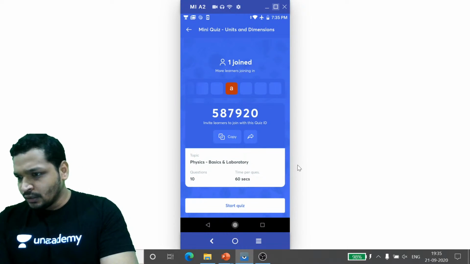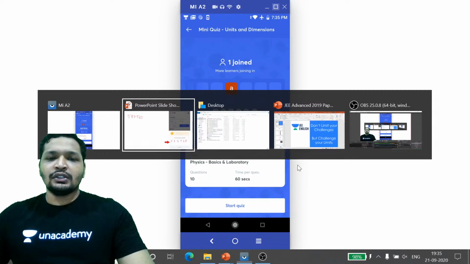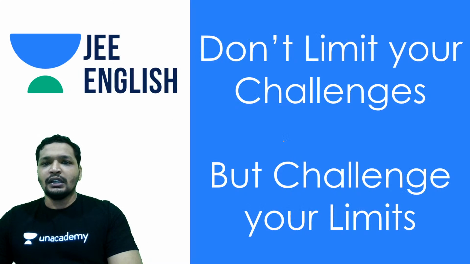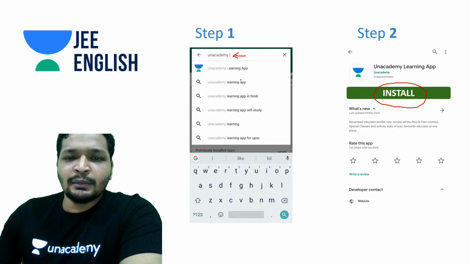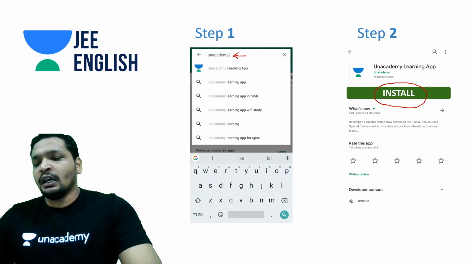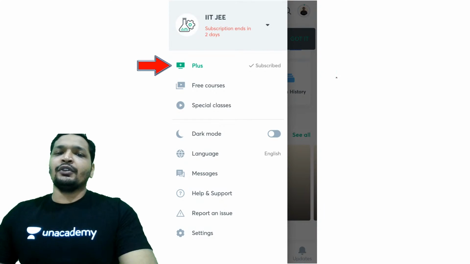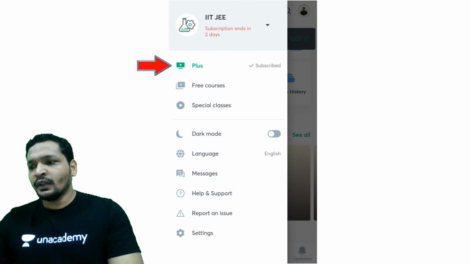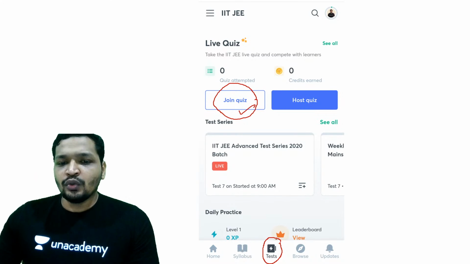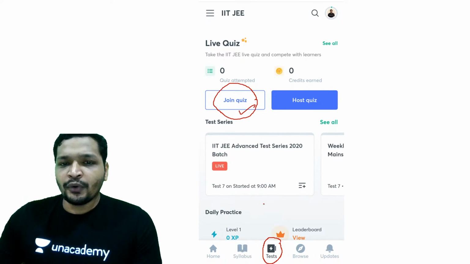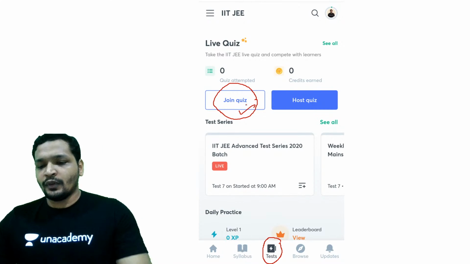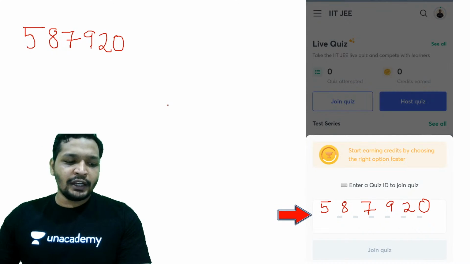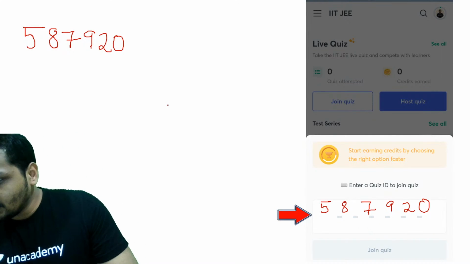So this is the quiz, guys. This is a feature by Unacademy where you can attend quizzes. So what you have to do is first of all download the Unacademy learning app if you don't have one, and then you'll just type in Unacademy on your Google Play Store and App Store, and then you'll click on this plus option. Post that you will have an option to choose tests, and post that you can join the quiz. You click on join the quiz and you'll enter the code. Something like this would pop up. If you enter the code 587920, you will be able to join the quiz.